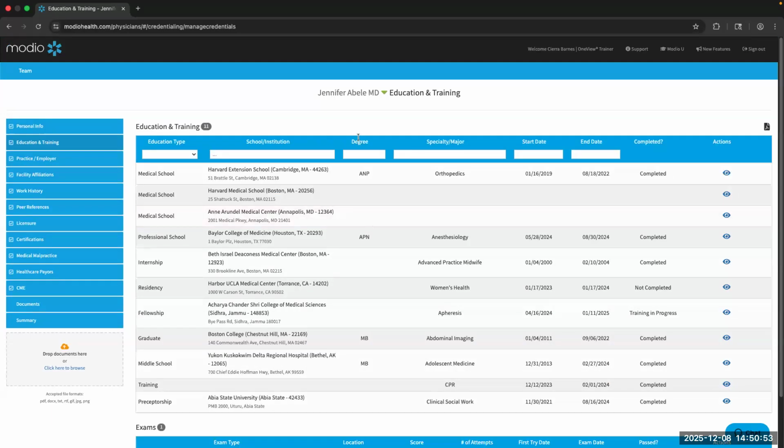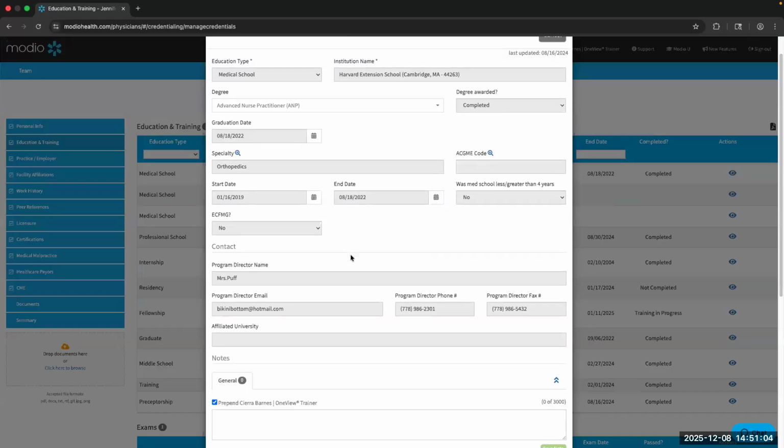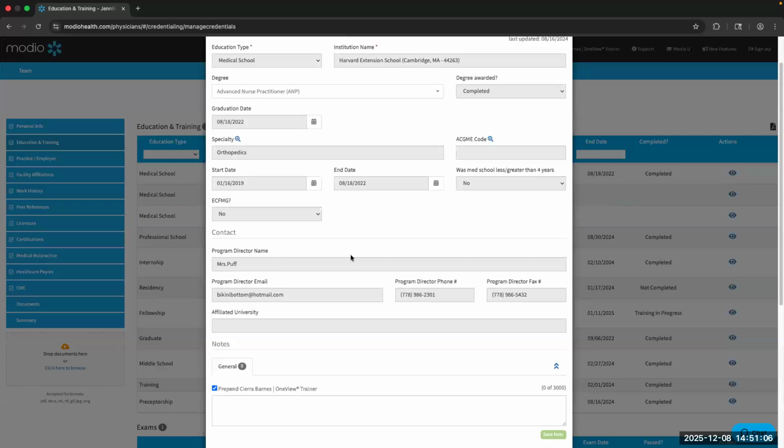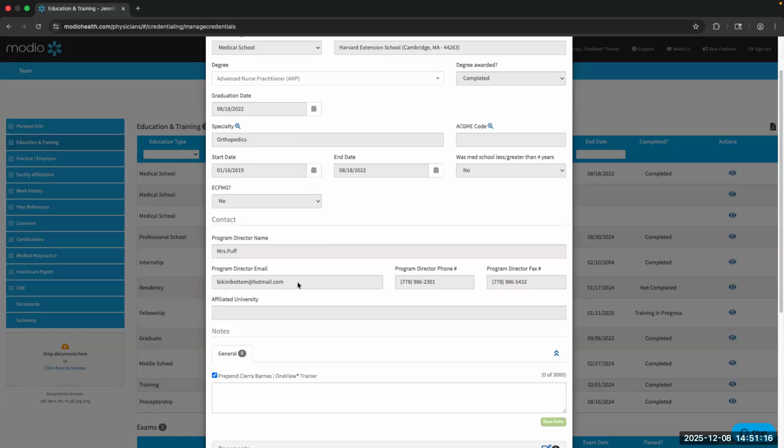Perfect. So we have our data here. And then on the very far right side of the screen, we have our eyeball under the actions column. This allows you to get a more detailed view of whatever that data point is. So in this case, we're in education and training. So you can see for this medical school entry, Harvard, all of the details, specialty, graduation date.